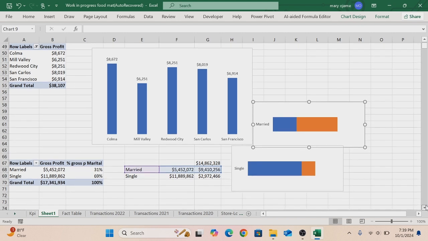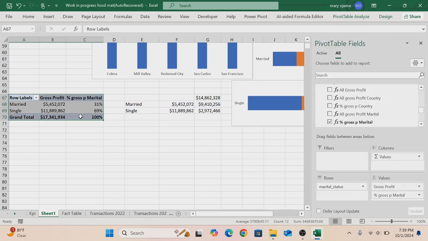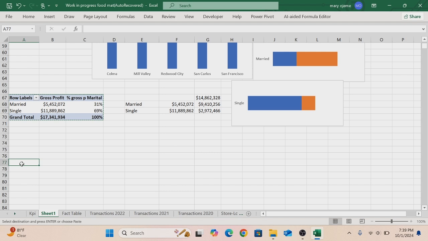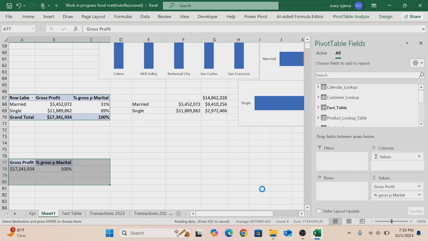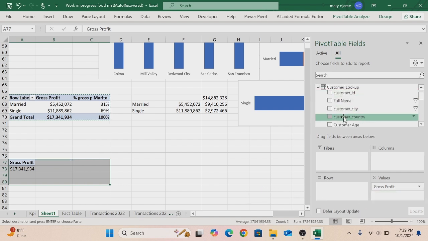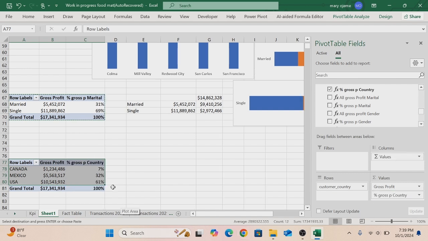Then last but not the least, we want to analyze the profits by country. Control C, bring it down here, Control V, remove marital status, remove gross profit marital. On our lookup table, we want to take in customer country to row, and on our fact table, we want to look for the gross profit we created for country. Click right here, and we have it like this.